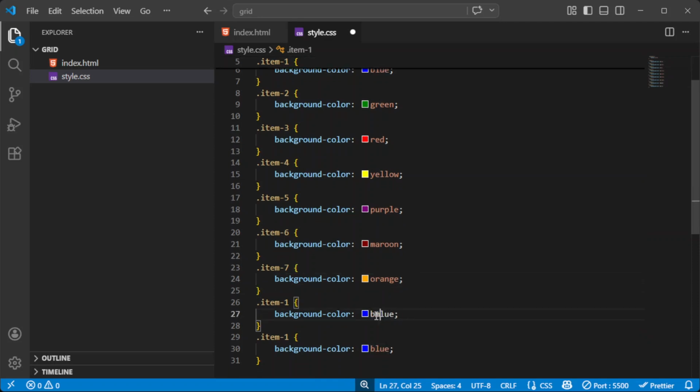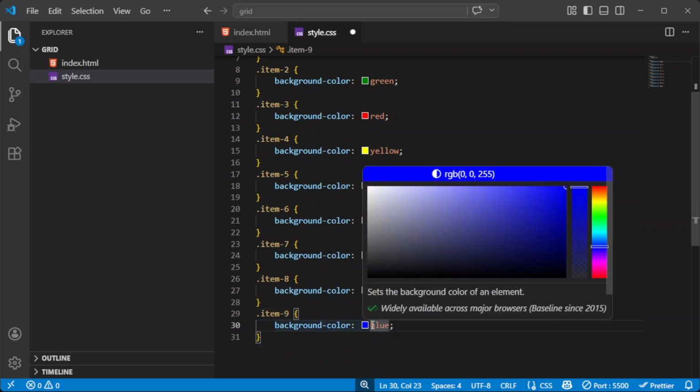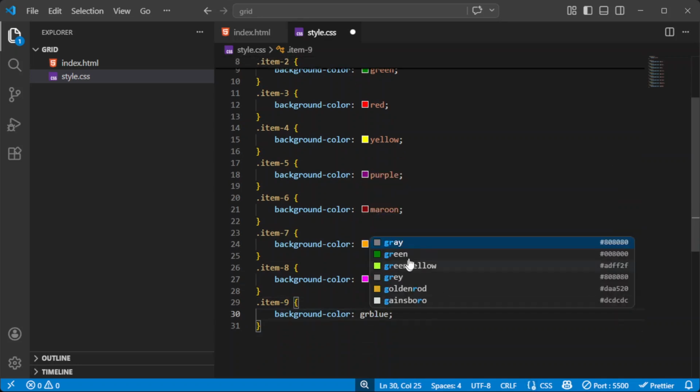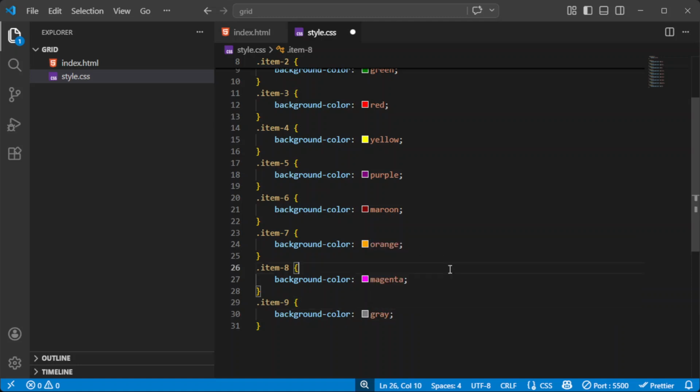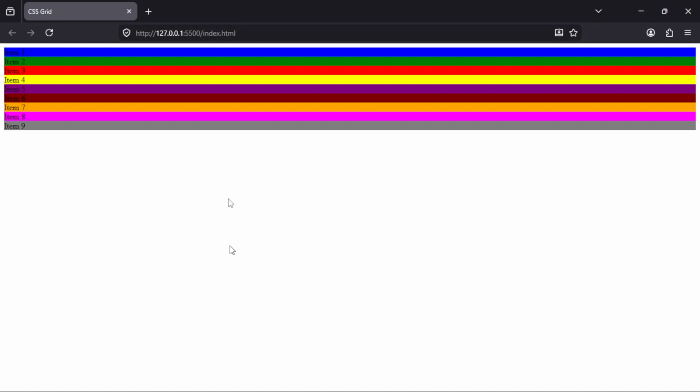This one we shall give it magenta, and this is item 8, and then for item 9, we shall give it, let's say, gray here. Then if I save and then go into the browser, I will now have this.